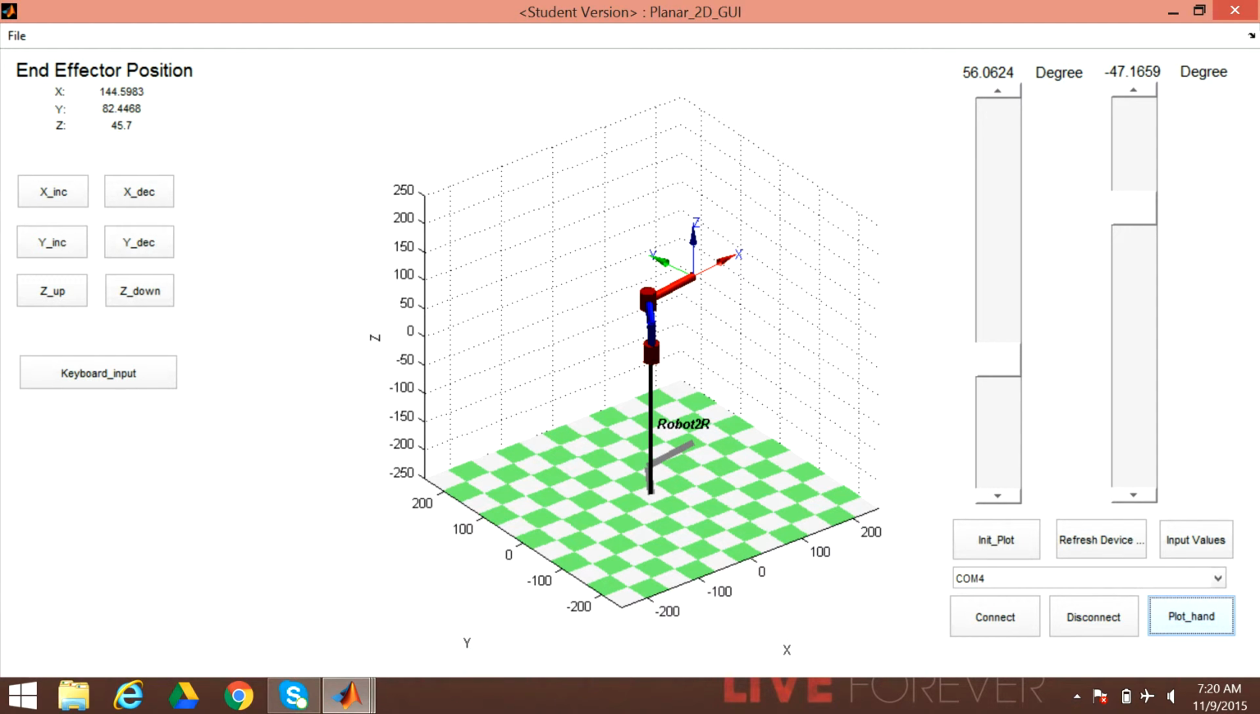So this is our two-link robot that can write anything that is given in pen.m, and this is the complete overall configuration.